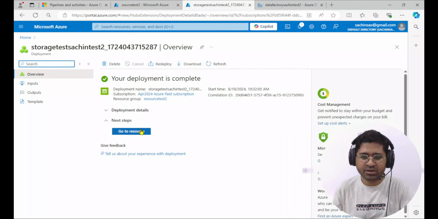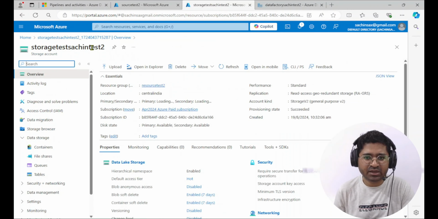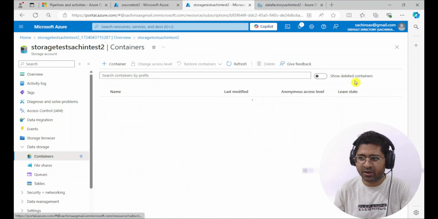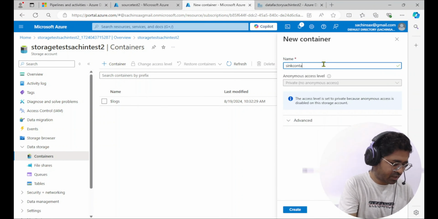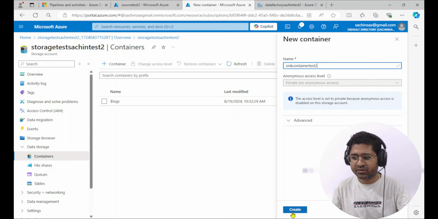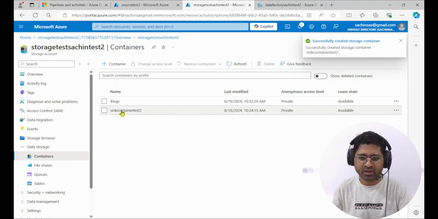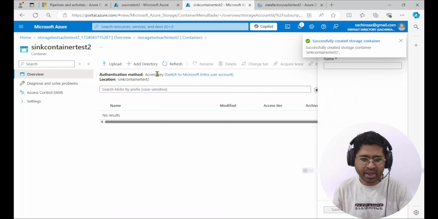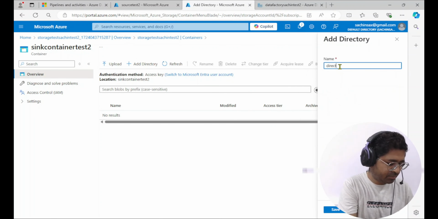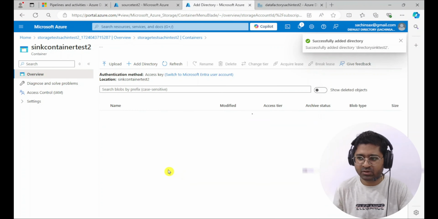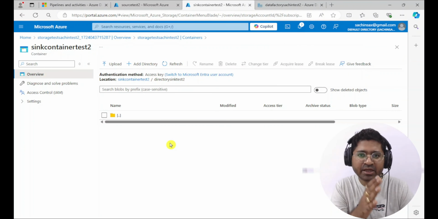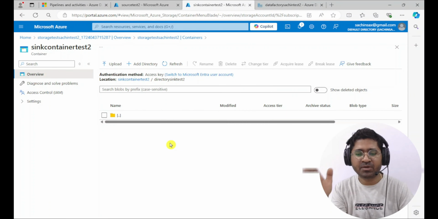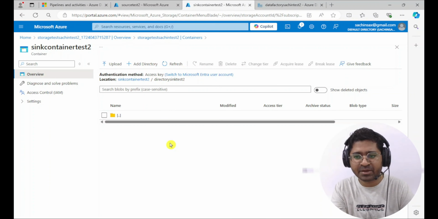Now, what is the sink? So here is the second storage. So I'm going to create the container. I'm going to name it sink container test 2. So I'm going to create it. Now inside this sink, I'm going to add a directory. I'm going to name it directory sink test 2. So I'm going to save it. Inside this folder or directory, my Titanic file must be copied. It must be pasted, sorry, not copied, must be pasted here.